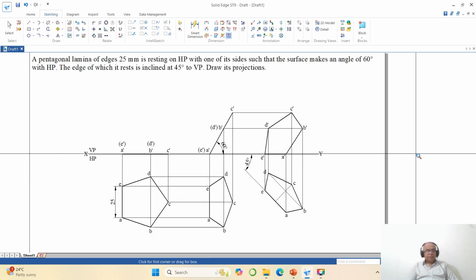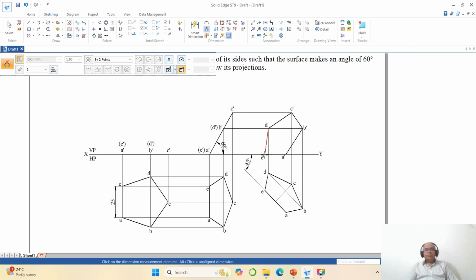But how do I know that my problem is right? Even in the final position, you can see that the edge is resting on the XY line, that is on HP. The edge which is resting on HP, that is E dash, is inclined to VP at 45 degrees. And since the edge which is resting on HP, A dash, wherein the surface makes an angle of 60 degrees with HP, and since it is a pentagon of 25 mm sides, since we have considered all the data which was given in the problem in writing the solution, hence my problem is right.